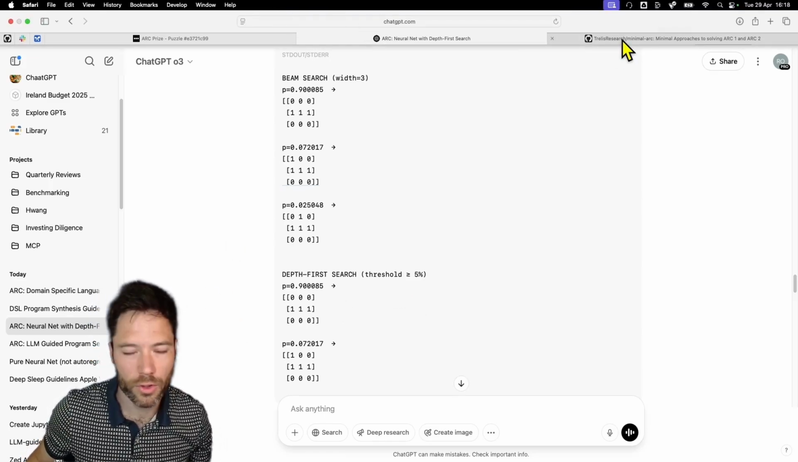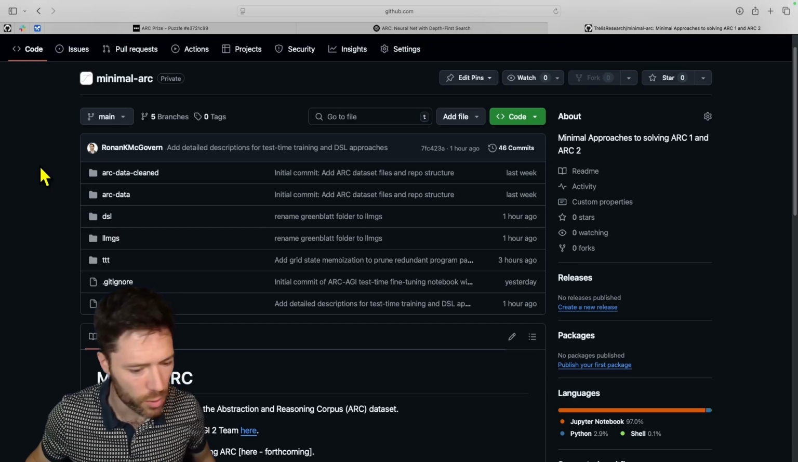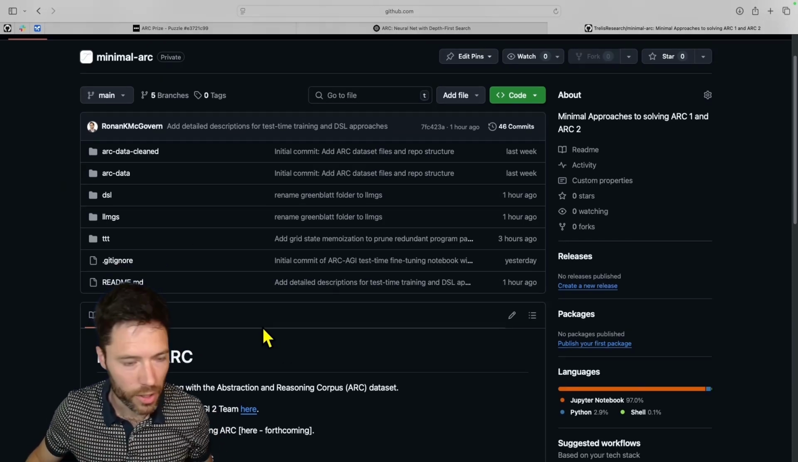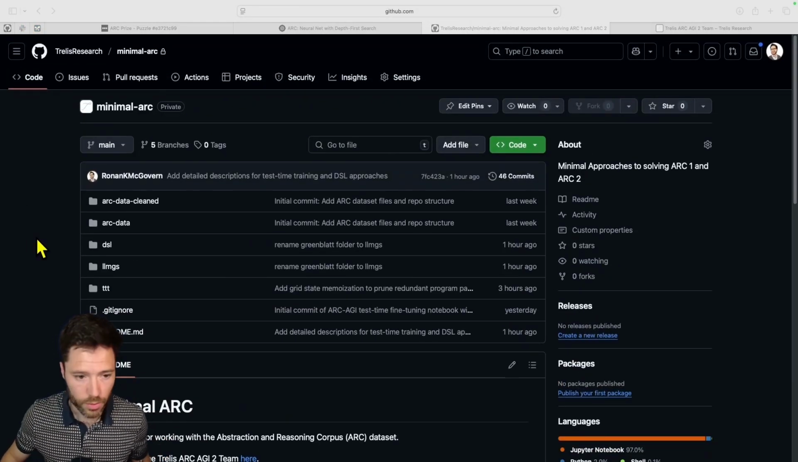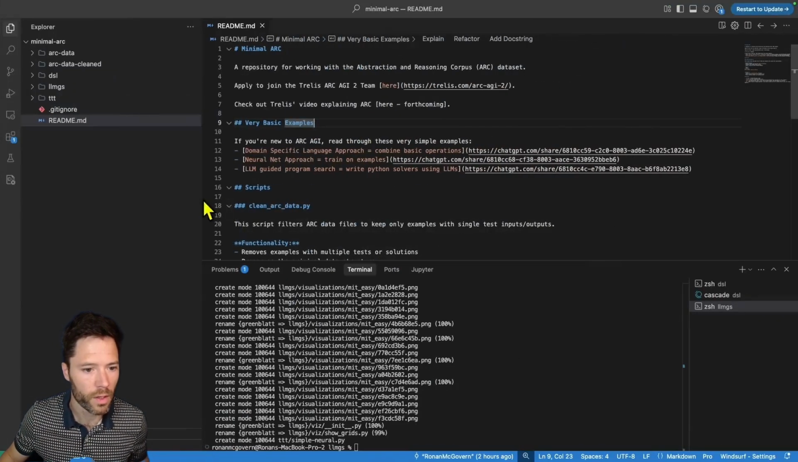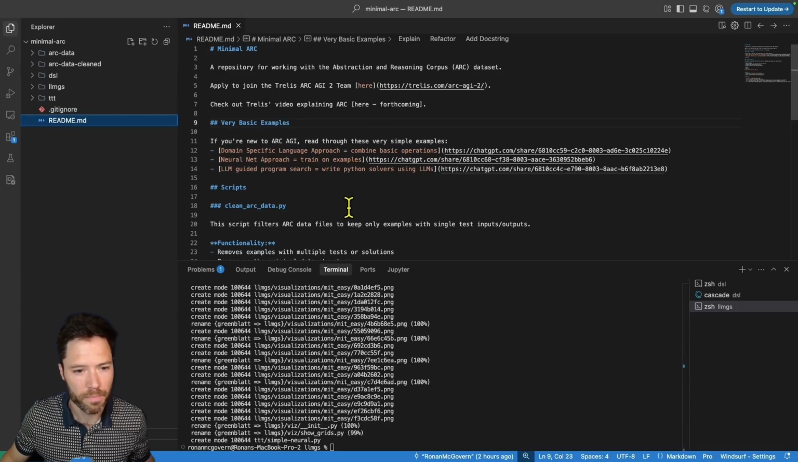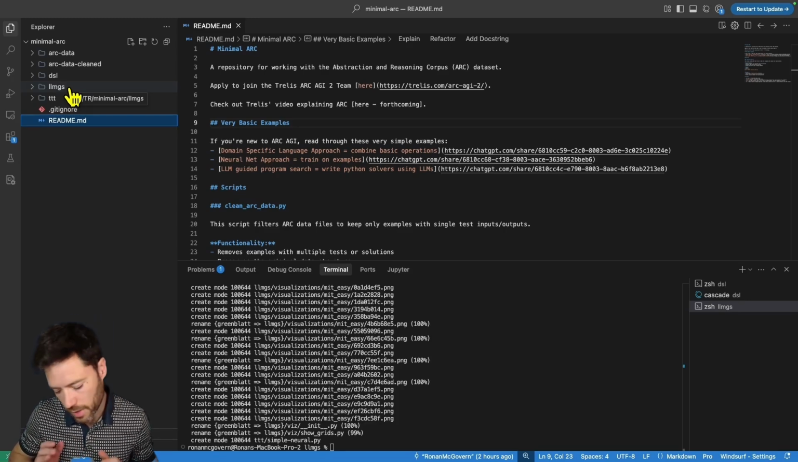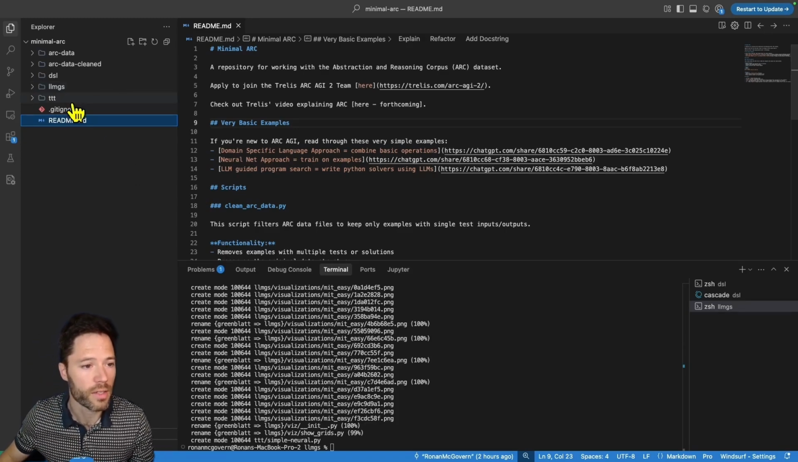So with that, I've covered the 3 main approaches, and I'm going to move into the minimal ARC repo here. All right, so I'm going to clone this into Windsurf and take a look at the README. So a few things in this repo. First of all, there's some data, the ARC data. There's a clean version. I'll briefly talk about that. And then there are the 3 approaches. So there's DSL, domain specific language, LLM GS, LLM Guided Search, inspired in part by Ryan Greenblatt's approach, and TTT, test time tuning or test time training.